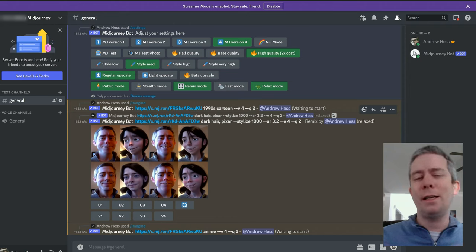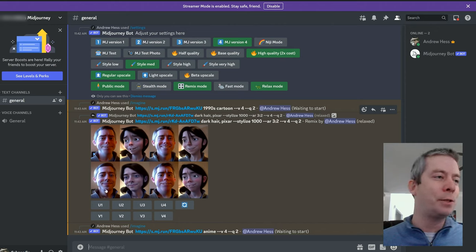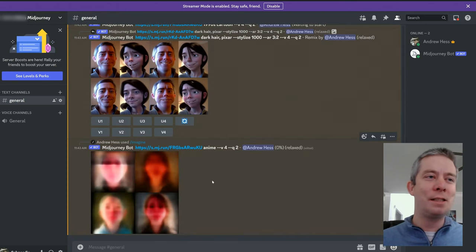So now we have a 1990s cartoon. Hopefully it doesn't make me too ugly. But hey, if anybody's going to make fun of me, it's going to be myself. I'm going to make fun of myself. So it's giving me a couple different options here. I kind of like the bottom left. Here my teeth are a little too big. But yeah, let's see what Midjourney pulls out for us.